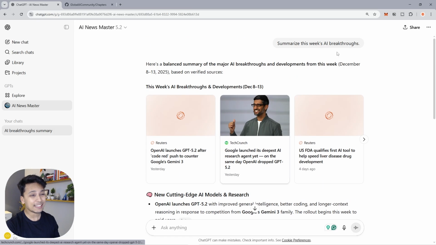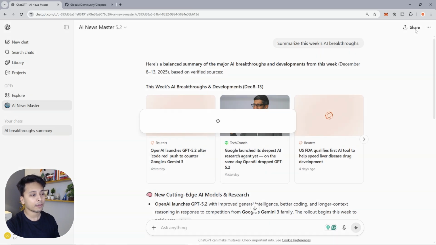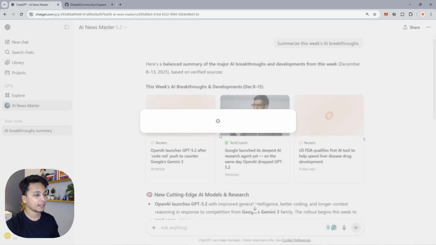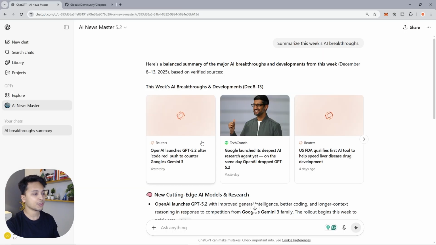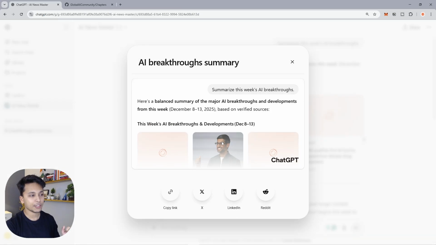So that is how easy it is. If you want to share it with your friends, you can click on the top right here. It will give you a few share options, and then you can always go ahead and share it with your friend. This is actually, I think, sharing your particular chat, but you get the idea. That is how you develop your custom ChatGPT without writing a single line of code.